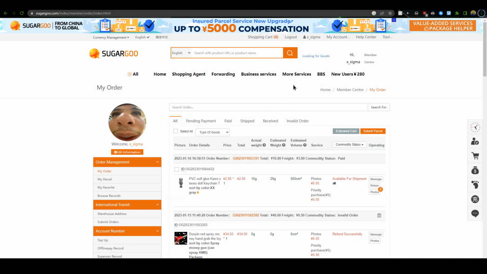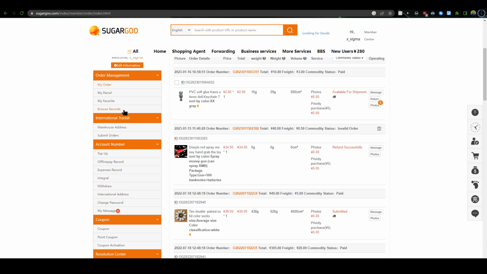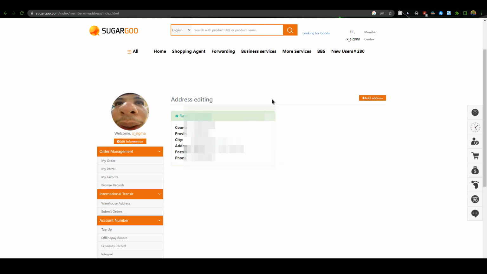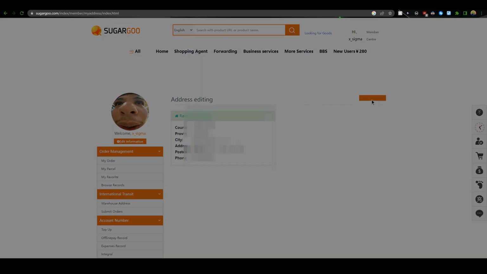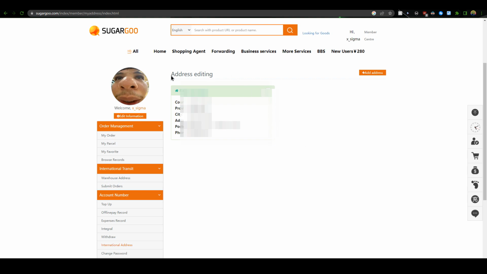Alright guys, it's been about a couple weeks and the item has arrived at my warehouse. Before you ship anything to your home address, you want to make sure that the correct shipping information is on your account. And to do that, all you want to do is scroll down to this left tab here, and you want to search for international address. Now once clicking it, you're prompted here, which then you can add an address by clicking this button on the right side. And of course you just put in your info. So yeah, once you have your shipping info filled out, you just want to click back to my order.